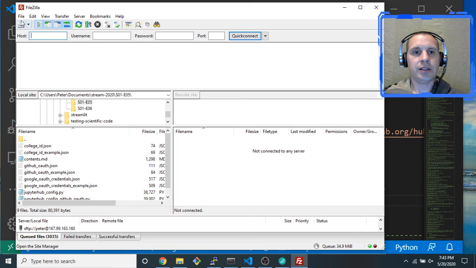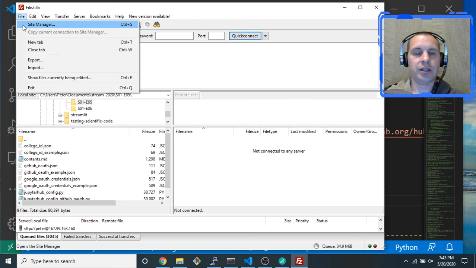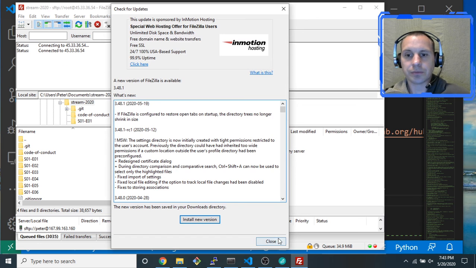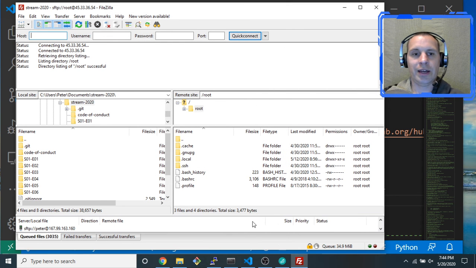Here in the FileZilla app, I already have a site set up. So if I go to File, Site Manager, here in the Stream 2020 site, I just set the protocol to SFTP and then included the IP address of the server. I'm using the root login, and I specified a key file login type and then the SSH key that we created in a previous episode. So if that's all set up correctly, we should be able to hit connect and connect to our server.